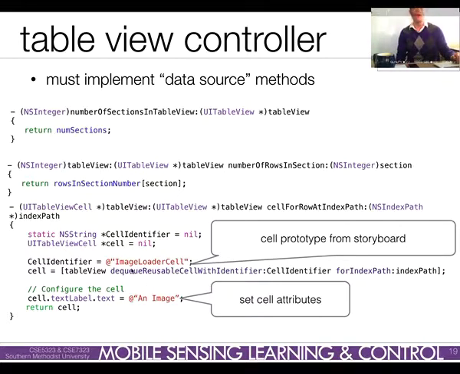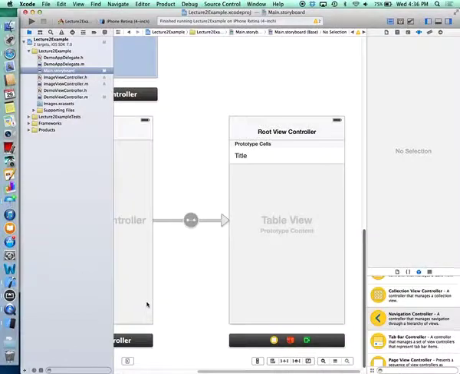It's going to dequeue that from a bunch of reusable cells that it's shuffling in and out. So it's smart: if you've got 1,000 things, it's not loading up 1,000 cells. It's loading up whatever the user has in the view. It's going to continually ask you what it needs to load to make this table scroll seamlessly for the user, and you tell it, I'm going to load up an image loader cell, and the text for that is going to be here. Okay, so let's do it. Let's create one.